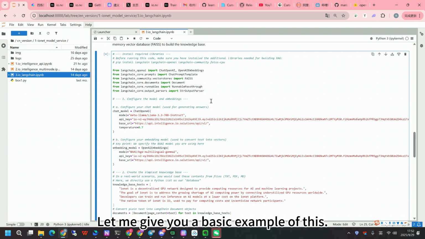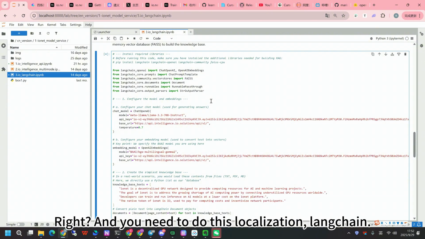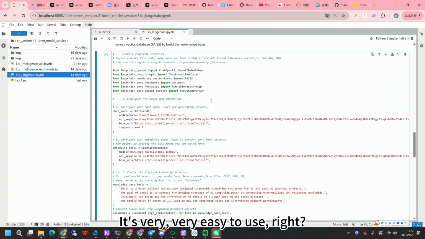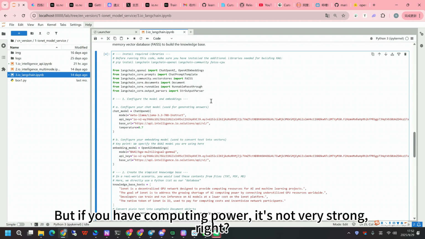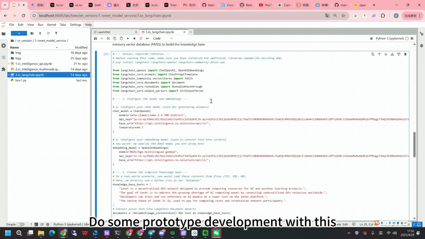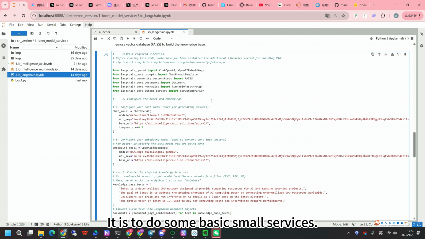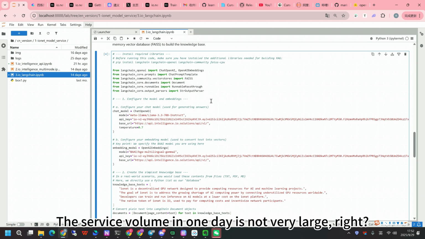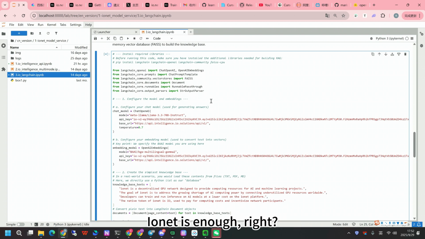Let me give you a basic example of this. Of course, LangChain has many service modules, and anyone can understand this. All other functions can be used. If you make some of this foundation quickly, and you need to do this localization, LangChain is very, very easy to use. But if your computing power is not very strong, do some prototype development with this, some basic small services. The service volume in one day is not very large, so ionet is enough.